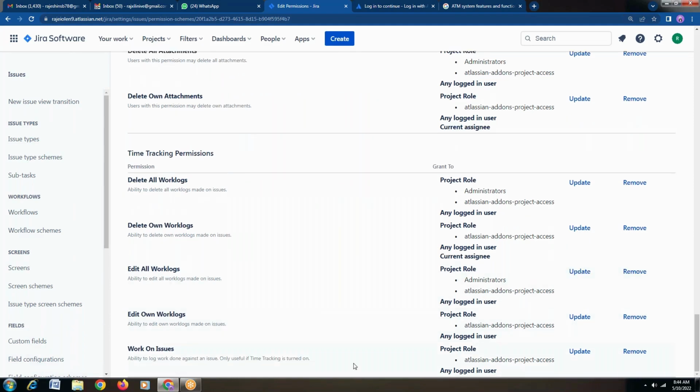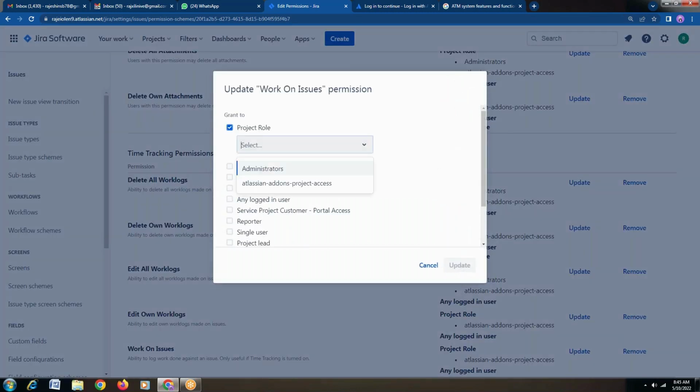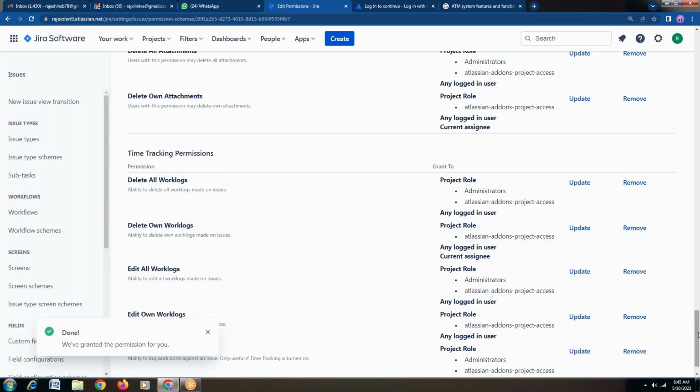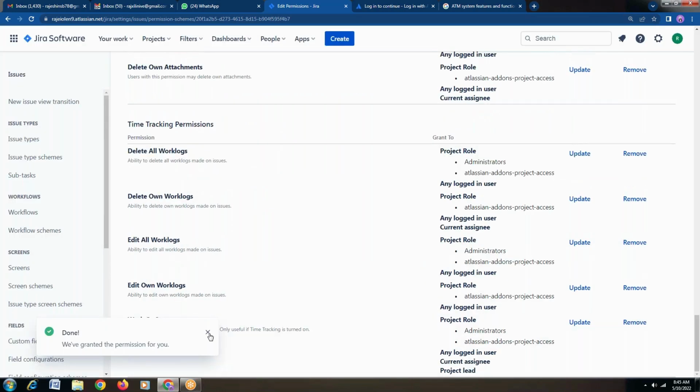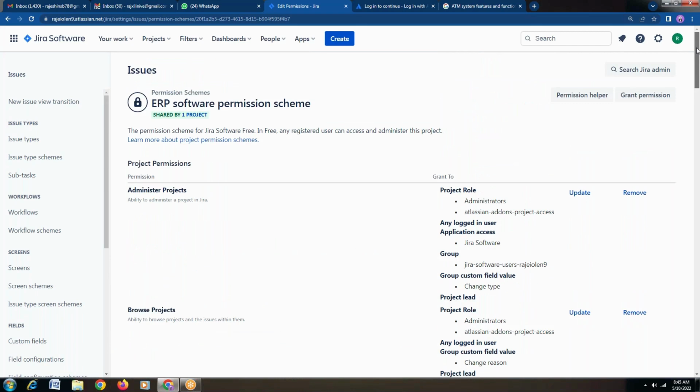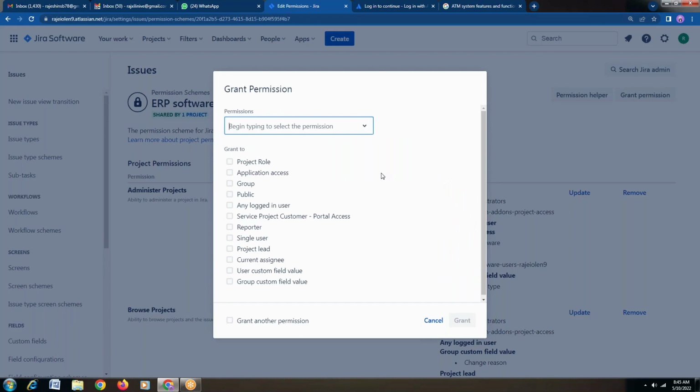Now work on issue, right? If you want to work on any kind of issues, the administrator has to take care of it, the project lead, followed by the current assignee. So this is how generally the permissions will be taken care of, right? This is how generally the upgrading and the permission schemes have to be done by the administrator. So once everything is completed, we need to give grant permissions here.